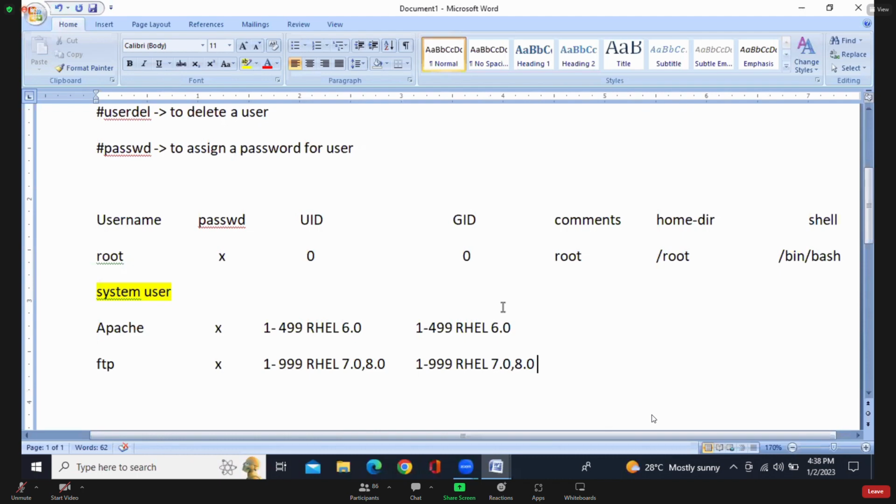So coming to comments, Apache. Guys, this is not TVS Apache. This is the Apache user, the HTTP user account, the web server user account. Now the home directory is /var/www/html. This is the home directory for the Apache user.